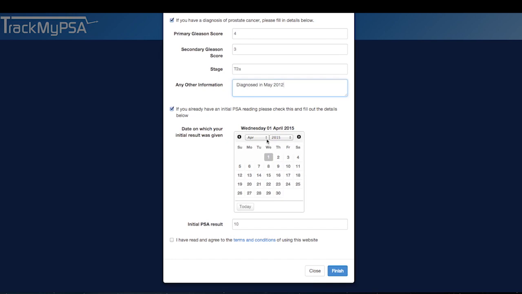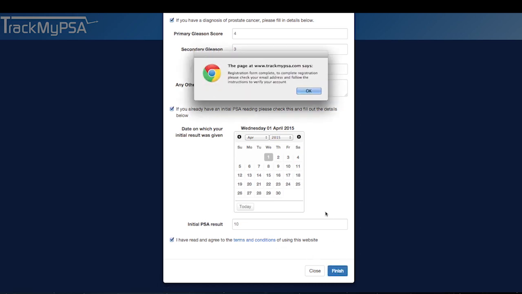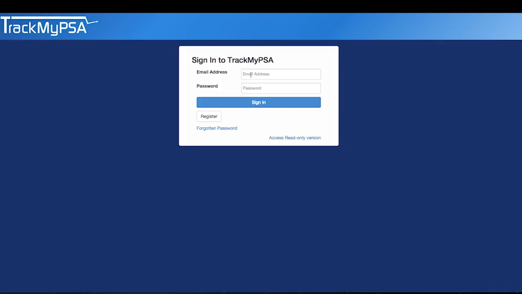And using the calendar screens, you can put in the PSA dates and the actual values. Finally, you need to read the terms and conditions of using this website and agree by checking this box. Now we can finish. You can now enter your email address and password and sign in.